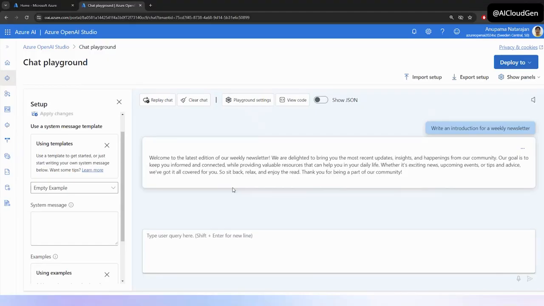The simple instruction is concise and clear, like write an introduction for a weekly newsletter. I can turn this into a complex instruction. I can tweak the prompt in such a way that I can ask a bit more interesting question from that. So what I'm going to do is turn this prompt into a little bit more complex prompt. I'm going to write a bit of a complex prompt.